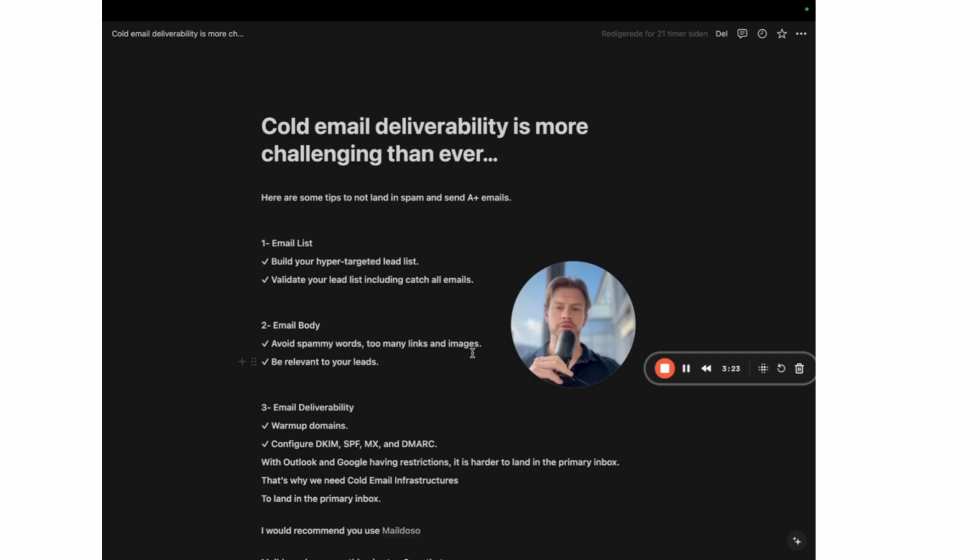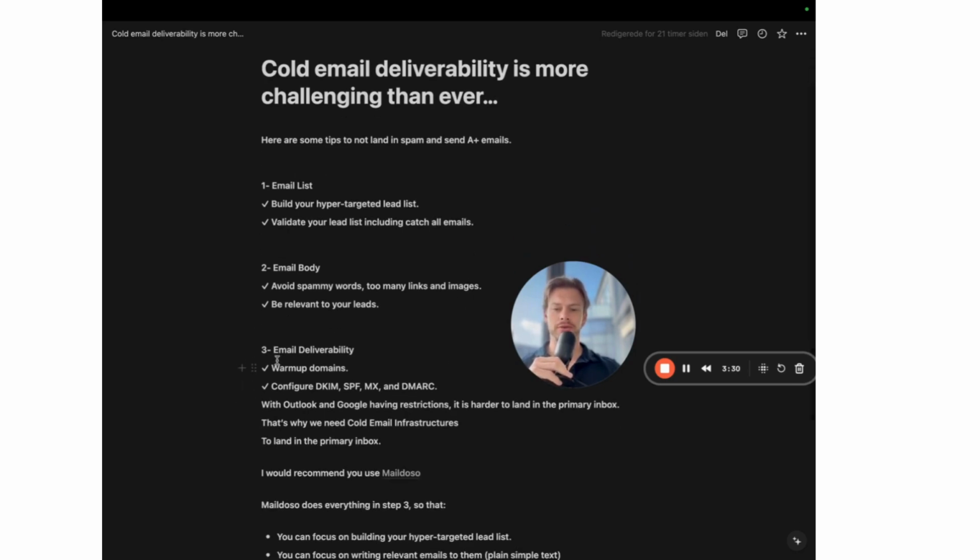So please keep those out of the way, and don't have a picture of yourself in your signature if you're having a signature in your email. And then we want to check for email deliverability. You want to warm up your domains.